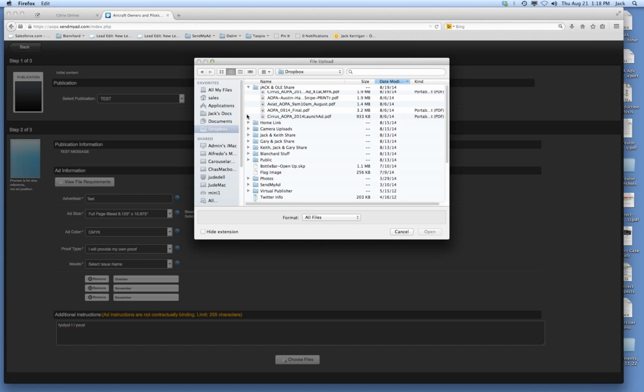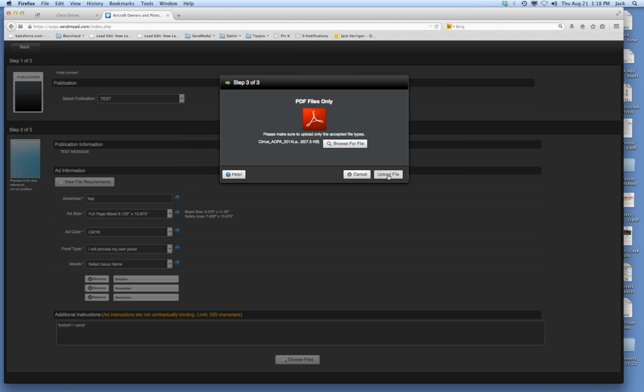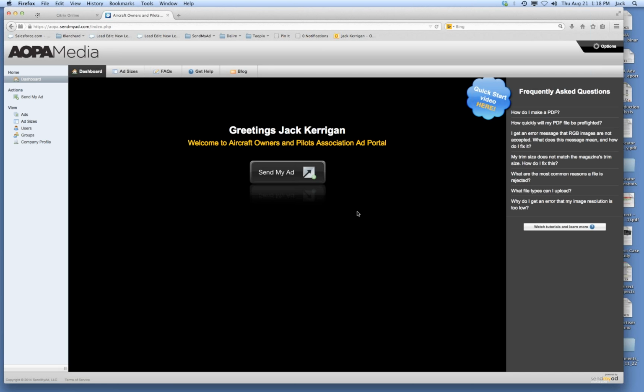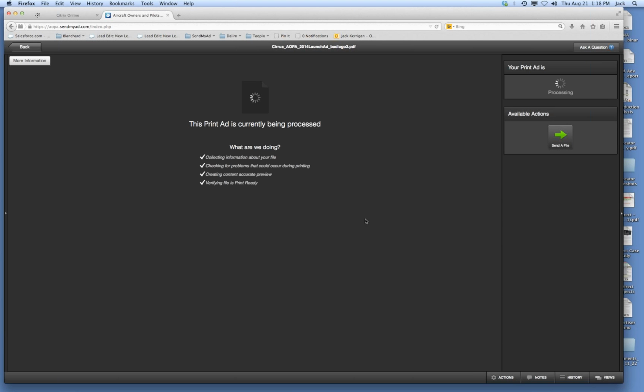And at this point, I just need to choose which issues I'm uploading my ad for. I can just click on one issue, or if I want this ad to run in multiple issues, all I have to do is click on each one, and they load up underneath the issues list. And there, at the end, there is this additional instructions box where you can key in some instructions to your publisher. But at this point, all I need to do is click here on Choose Files.